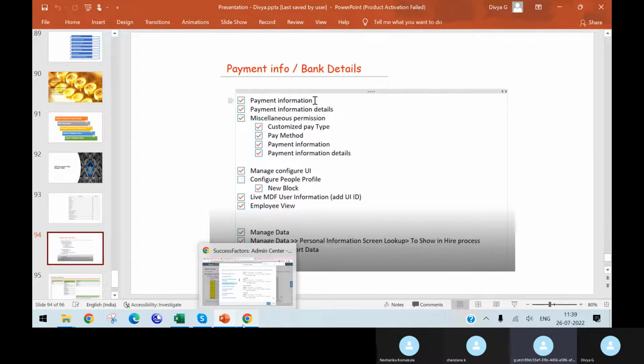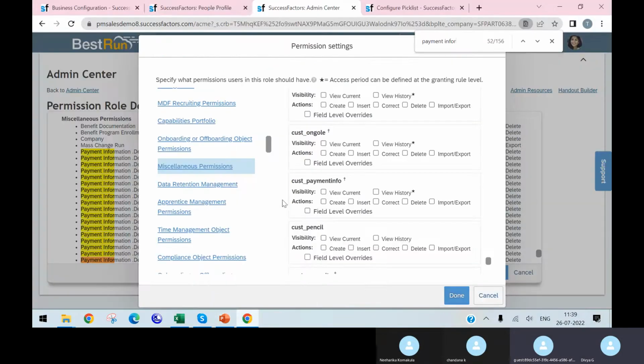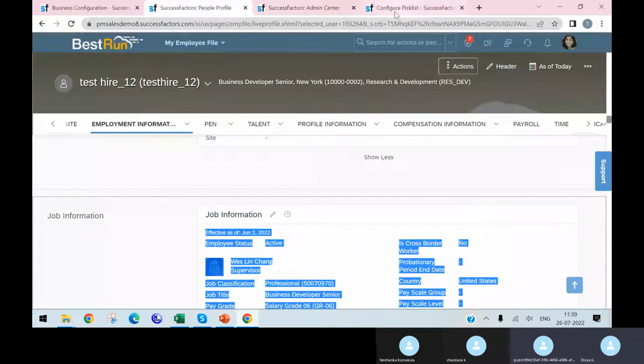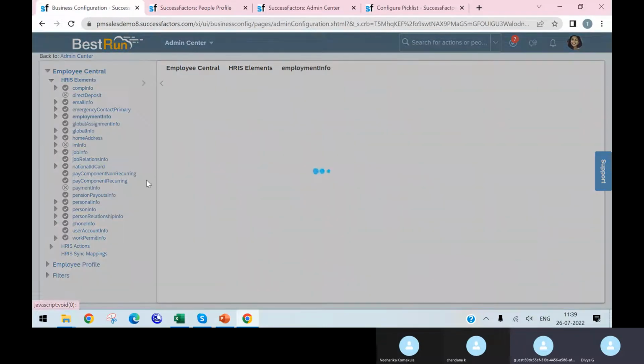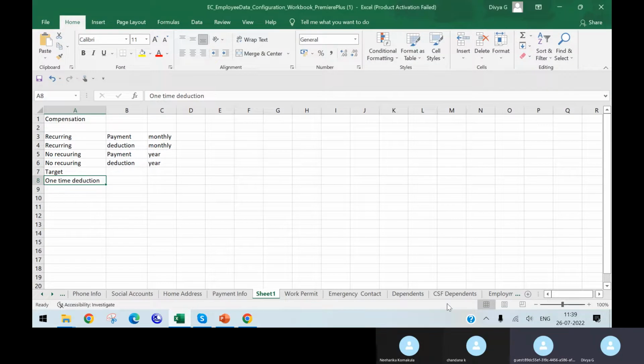This is excellent actually. For the hire and terminate you have done the same? For hire and terminate, actually there is no separate process. If you see, I have explained it only. I have gone to manage business configuration. This is the configuration. Here I have selected employment info and I have configured as per the workbook.